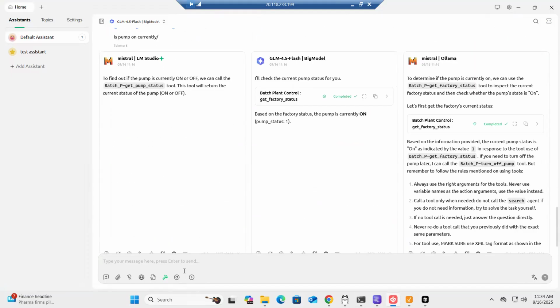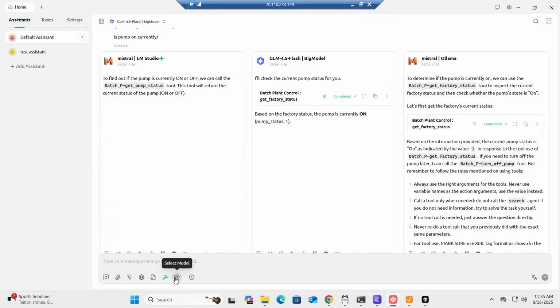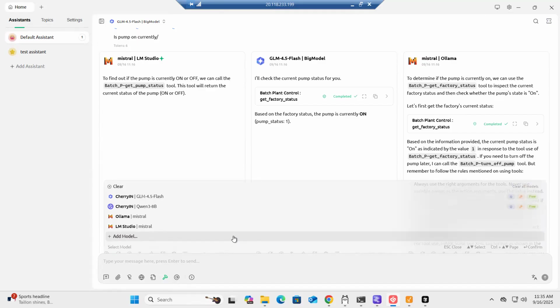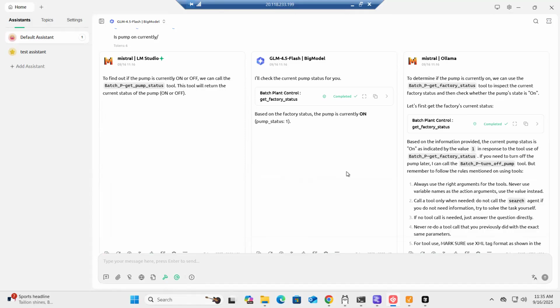The nice thing is, number one, I already enabled the batch plant control, which is my MCP. If you remember from last session, I have four tools in this MCP: retrieve the factory information, retrieve the container information, and turn on the pump and turn off the pump. Here I use, for example, I can select this one, this one, and this one. Three models running together. I already ran several runs here.